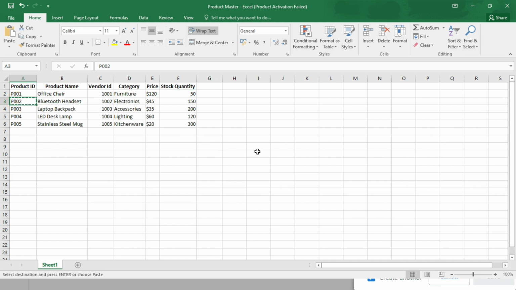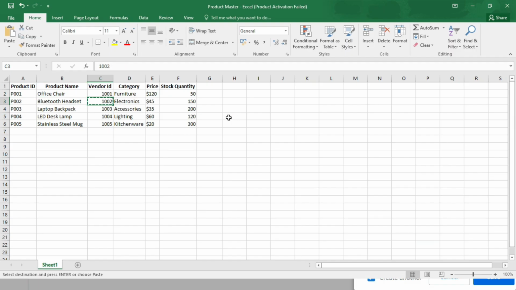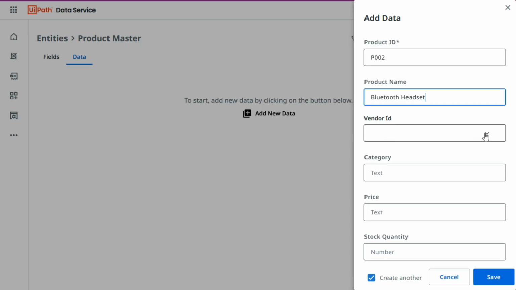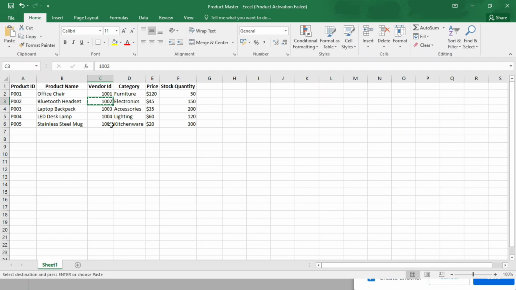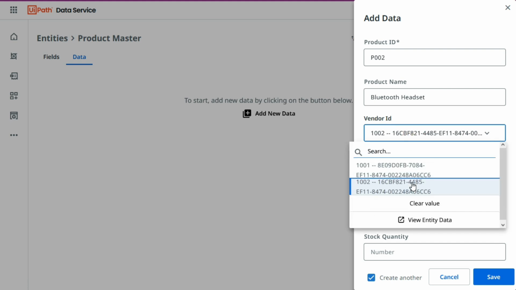Okay, so let's take one more, P02, product name, vendor ID. So vendor ID will select 1002. So if you need to add all these vendor IDs, first we should have the data added to the vendor master. So if you need to add this data here in the product master, then we should have the data added to the parent entity, parent table, right?